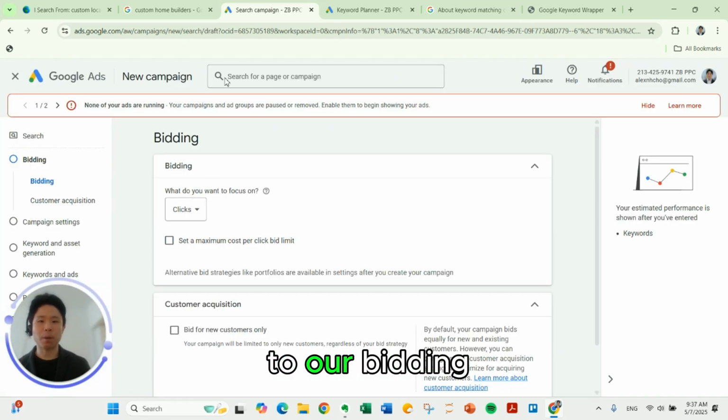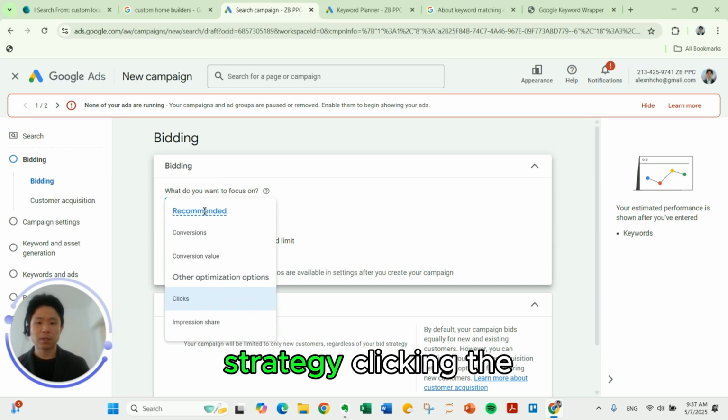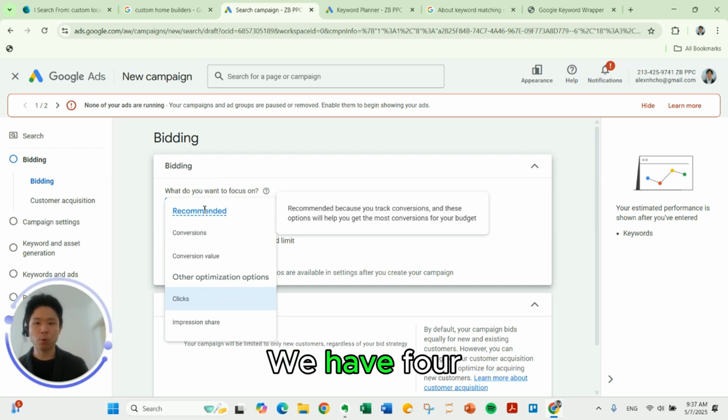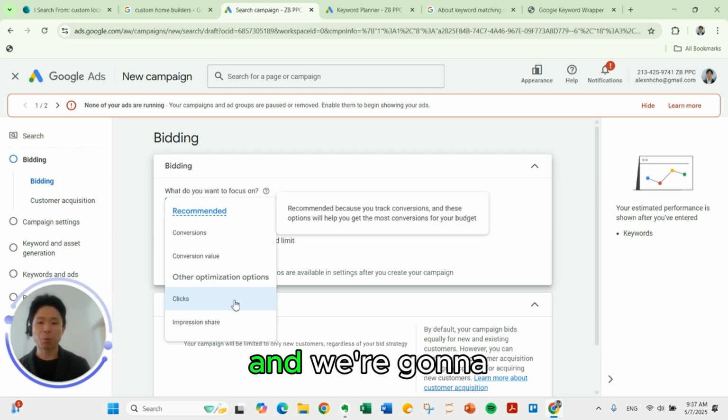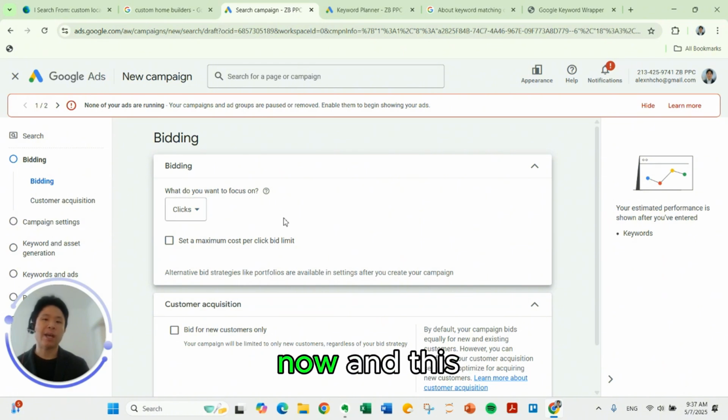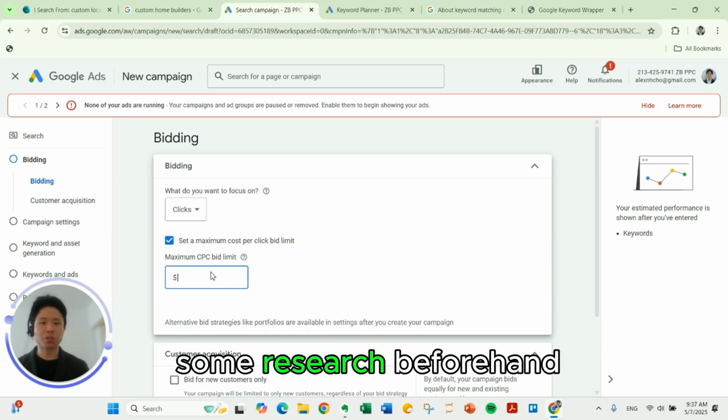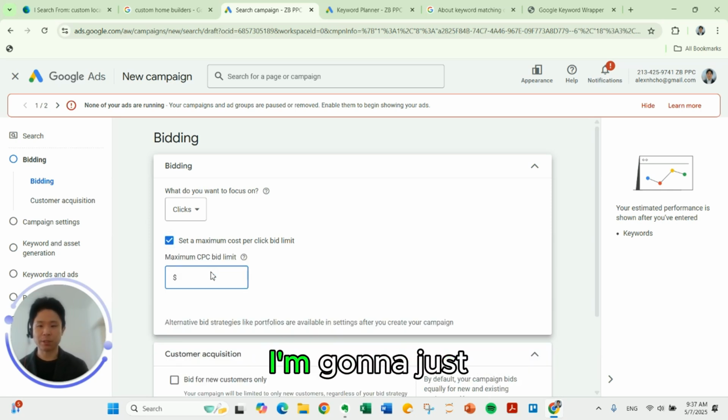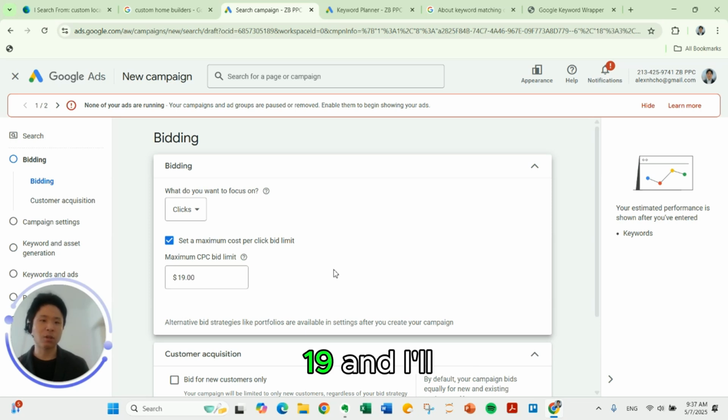Now we're on to our bidding strategy. Clicking the drop-down menu, we have 4 different options here, and we're going to choose clicks for now. And this will get you a lot of clicks quickly to show Google what brings in business. And you can set your maximum cost per click bid limit as well with this. And I did some research beforehand, and for this, I'm just going to type in 19. I'll show you how to choose your max bid limit later on in the video when we get to keyword research.